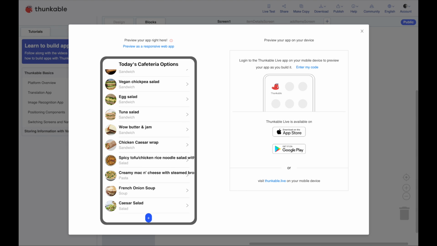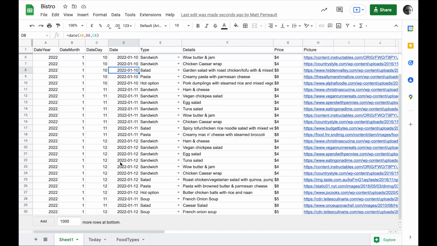But if I look here at my spreadsheet and scroll down, I can see, oh, I've added French onion soup there, Caesar salad, and then French onion soup again for tomorrow. So adding all the data to the spreadsheet exactly how we'd imagine it should.